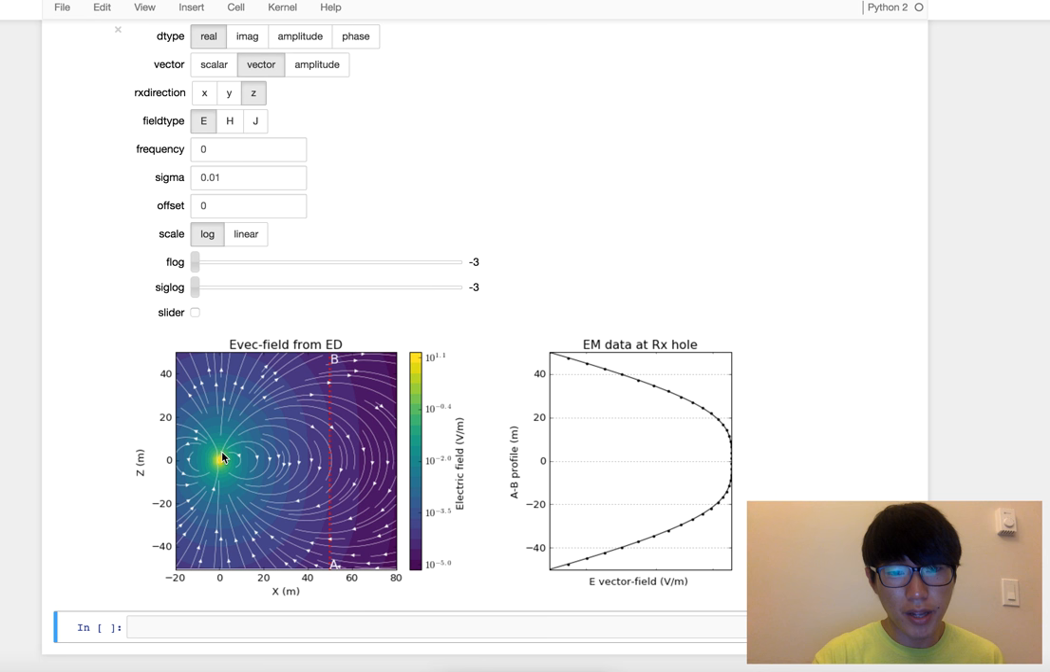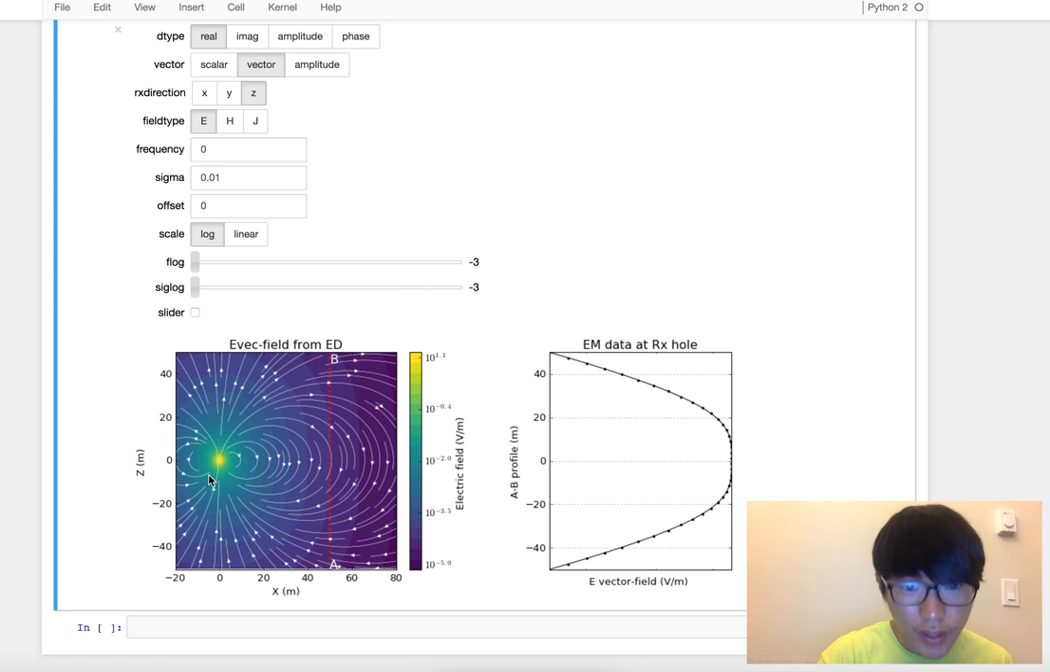So it seems like plus is here. Well, plus is here, then it goes like that. And then if you look at the receiver location, it looks like this. So that's like a measure of what the data will look like in your borehole. But definitely it's a vector field.